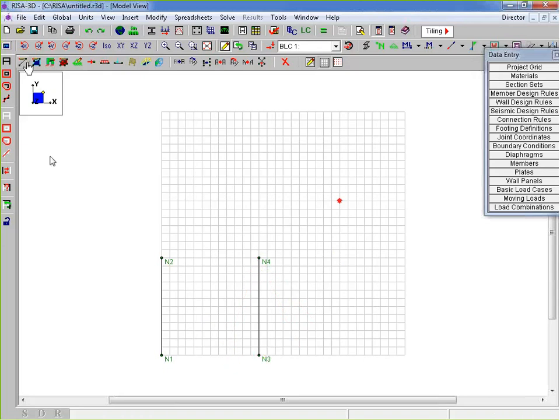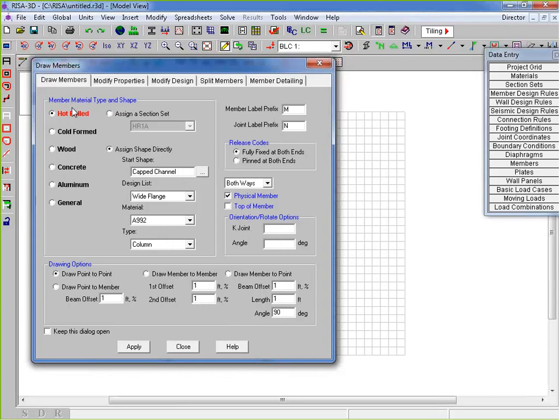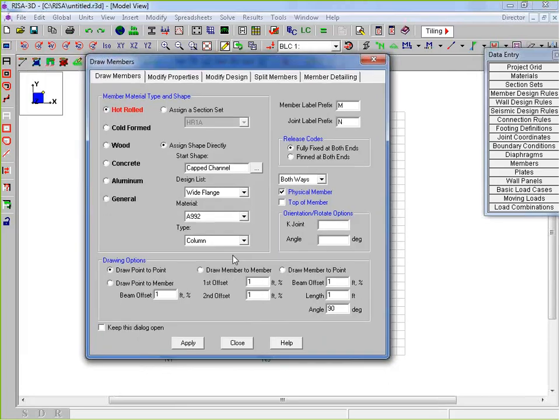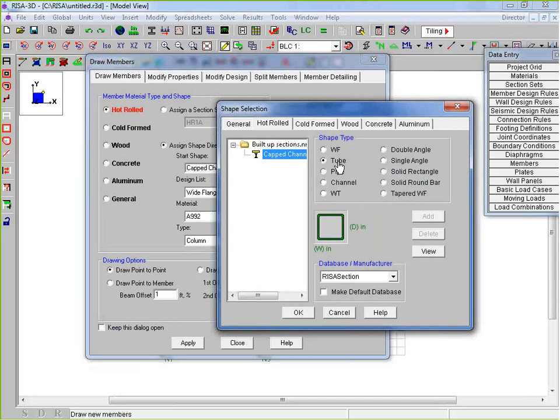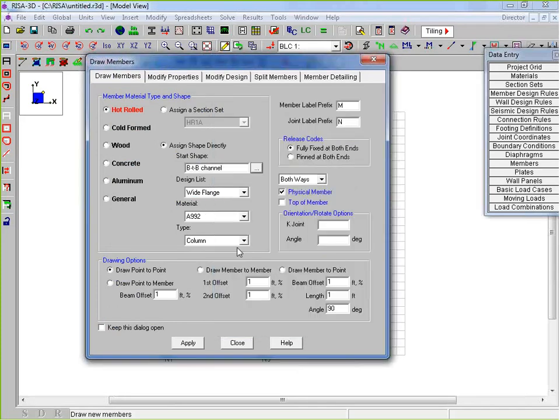The next one I'm going to do is draw new members one more time. And I'm going to build a frame here. So the next piece, actually we are in the tube section. I'm going to go to the wide flange section now. And I want to do maybe that back-to-back channel that we created. And I may put that in there as a beam section. So I'm going to say OK and change that to be a beam.